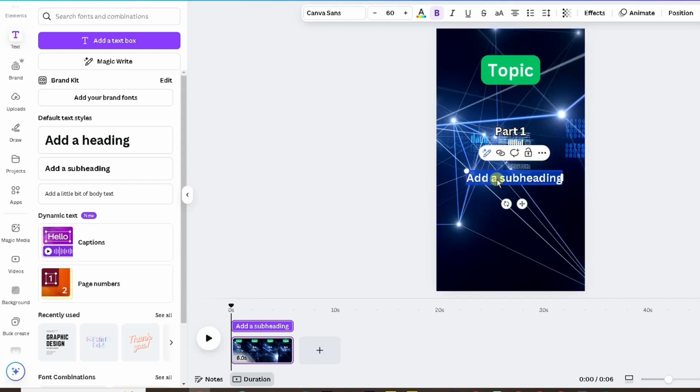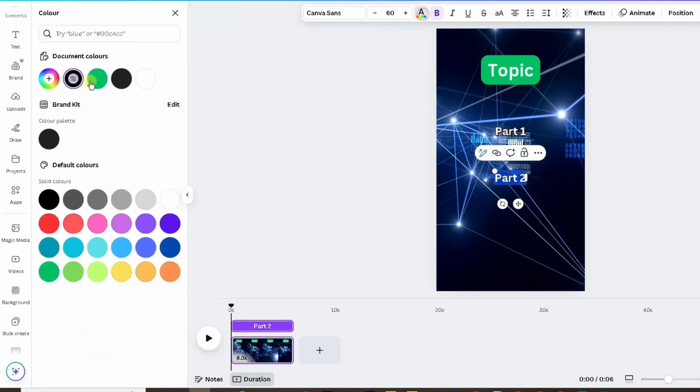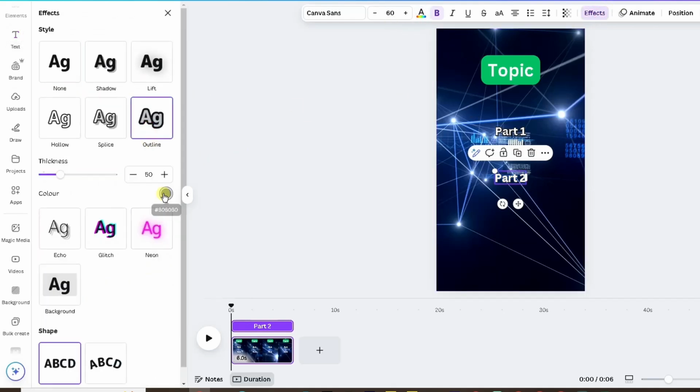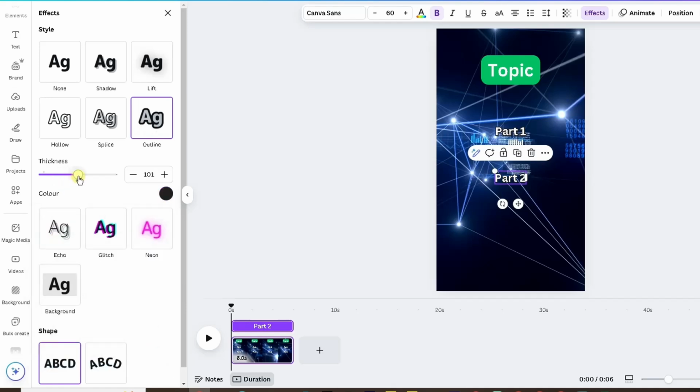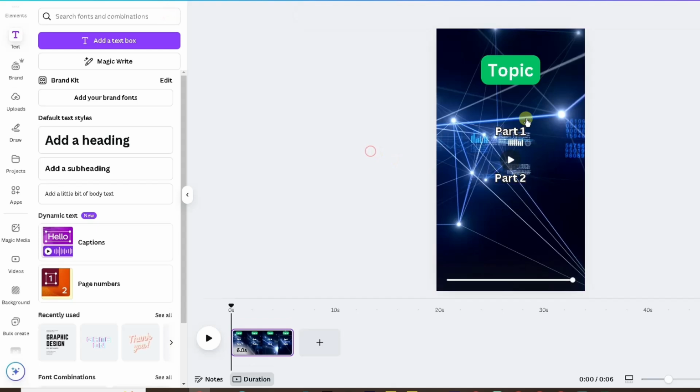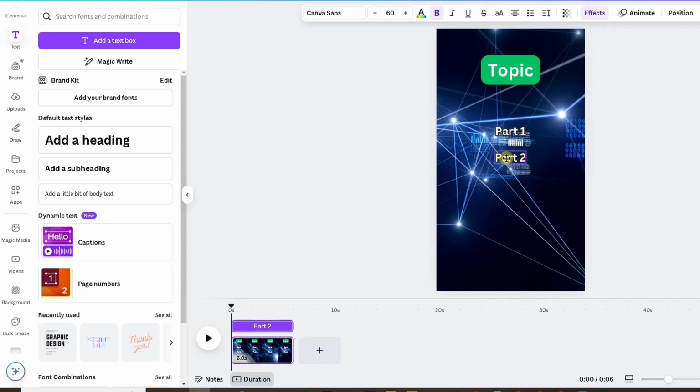Drag it to the middle. Call it part 2. Like this. Now change the color of it. Do the same thing as you did for part 1 to part 2. The color of it is going to be white again. The effects again, outline, black border, 101 thickness, I think it was. There you go. So part 2 has exactly the same properties as part 1.